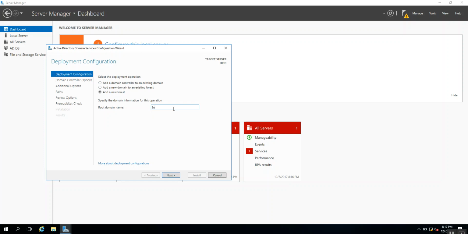From here you need to enter the domain name, like I have mentioned, sombria.local. If you want, you can use sombria.com, sombria.in, anything. For example, if you want, you can configure it as sombria.com. Just click on the next button.